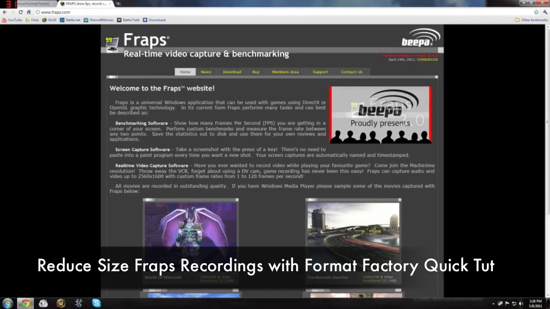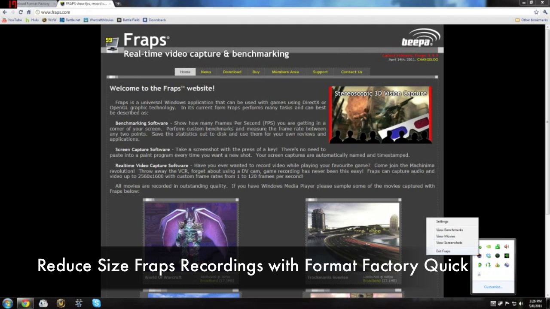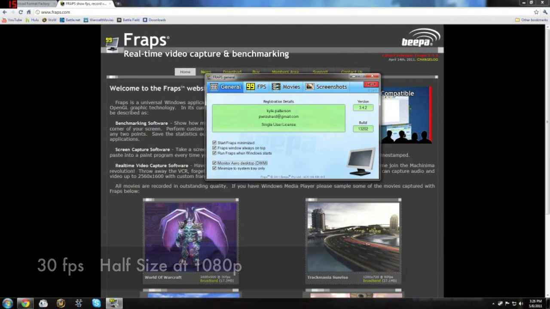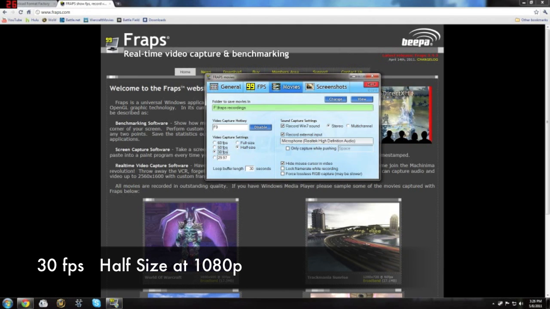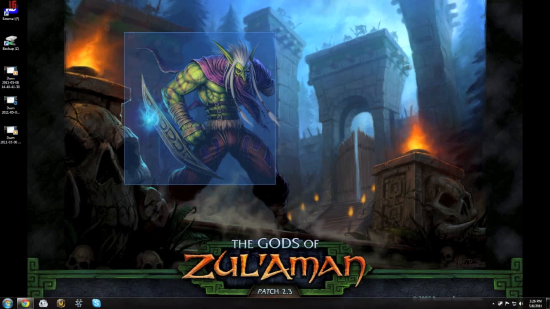This is a quick little tutorial on how to reduce the size of Fraps recordings. For Fraps, I record mainly in World of Warcraft, and the settings I have are 30 frames per second at half size. At 1080p, half size is still HD and still nice quality. So that'll reduce the size and reduce the demand on your system.